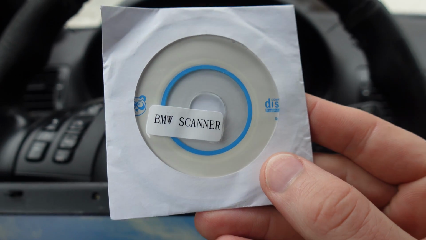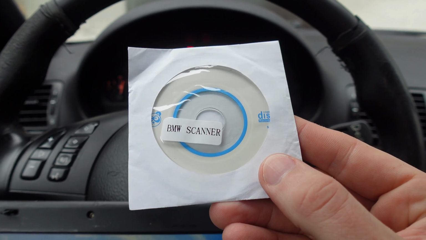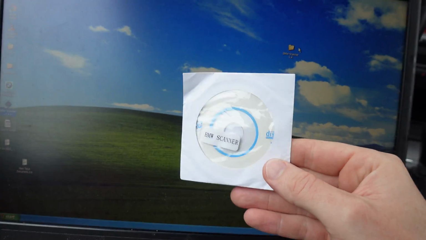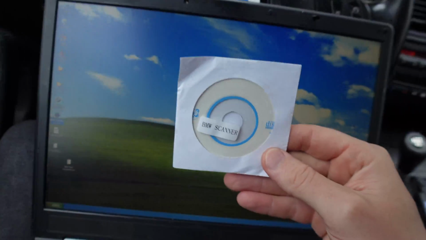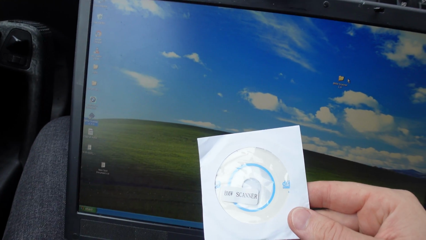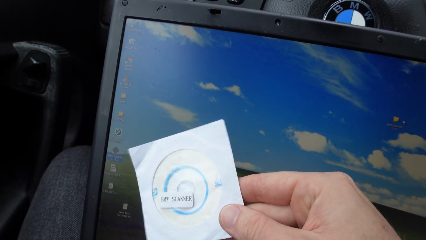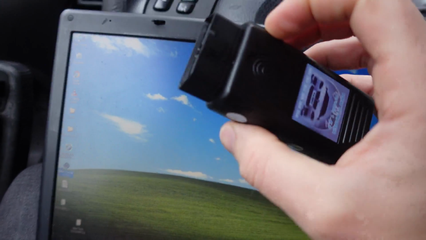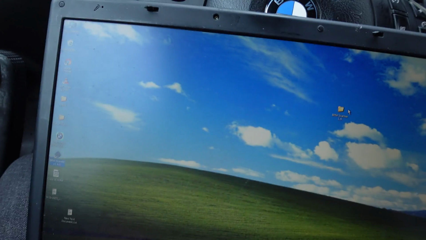I have to warn you that maybe the software won't work on all versions of the Windows system. So in my case, I was unable to install it on my primary Windows 11 machine. So I am using this antique laptop with Windows XP on, and this is the only way I got the software to run. But anyway, so let's first just plug in the cable and start the software.